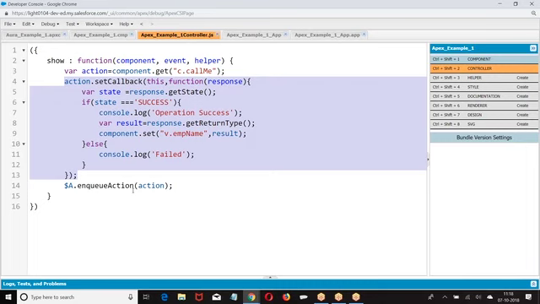Here, they mention a word called JavaScript or a Salesforce functionality. It is what a client-side controller. In the JavaScript, do you have any functionality called set callback? Do you have any functionality called component.get?